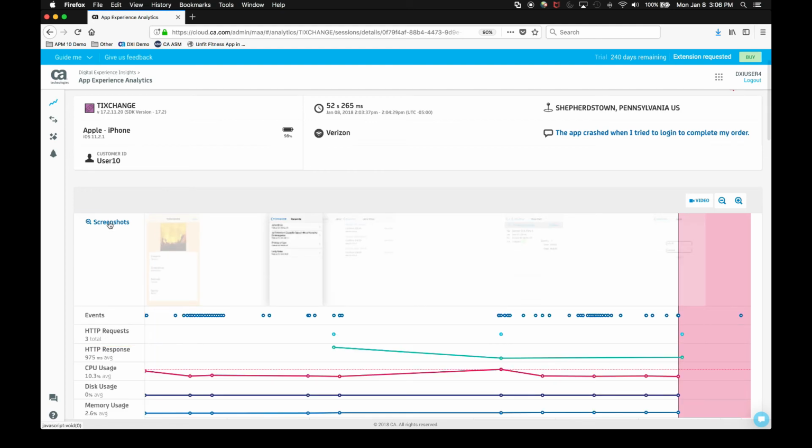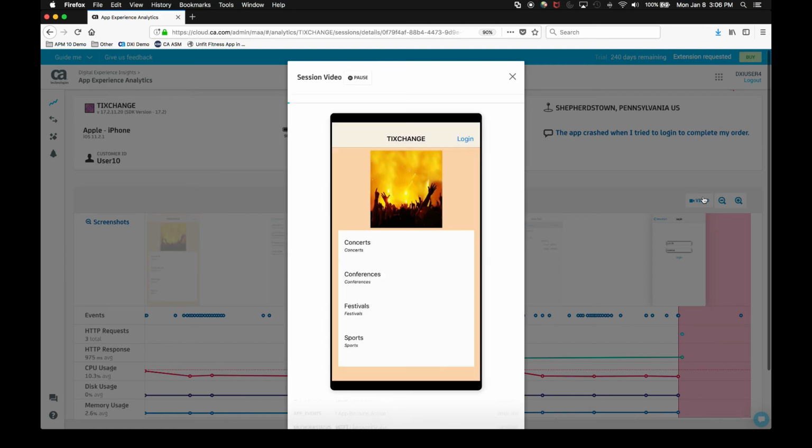So if I expand this, you can see the screenshots for the session and all the different events and HTTP requests and resource utilization on the device. You can even watch it as a video. So if I bring up the session replay for mobile apps, you can see where the user is clicking. And notice that little green dot is showing that I kept trying to click on that image, thinking maybe it was a promotional link, and obviously it didn't do anything in the application.